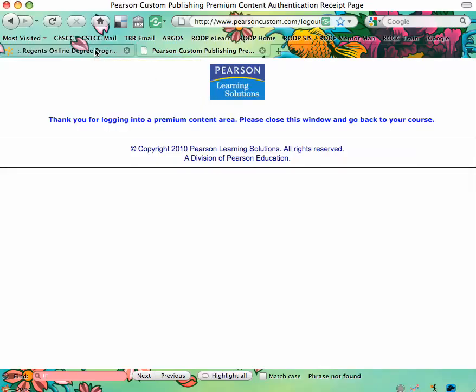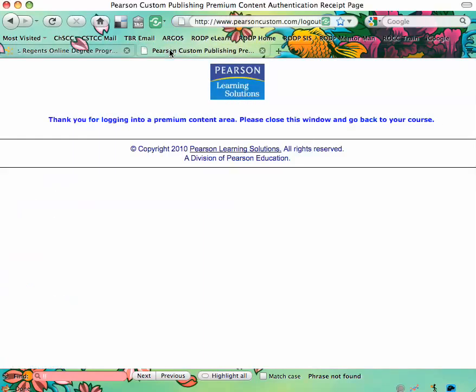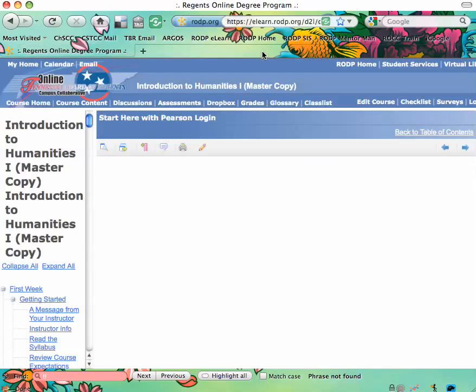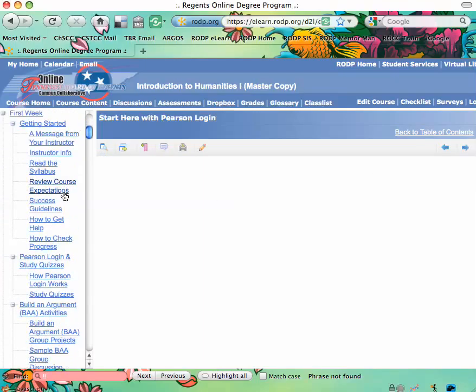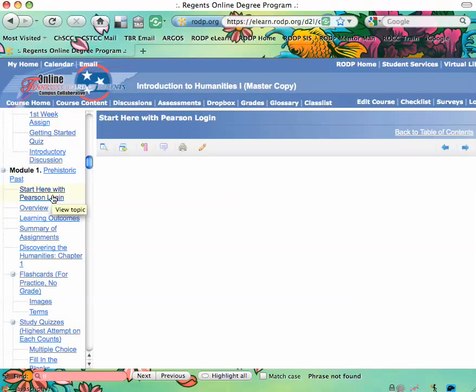And this time I think you can see the tabs. See, here's where I am in my course, and here's that pop-up window. And again, remember, you simply close the window and then you'll see your course again. So now here we are in the content module number 1, and we're here on the page called Start Here with Pearson Login.